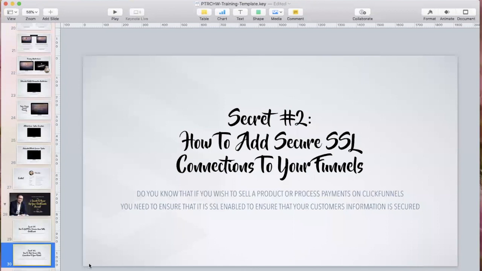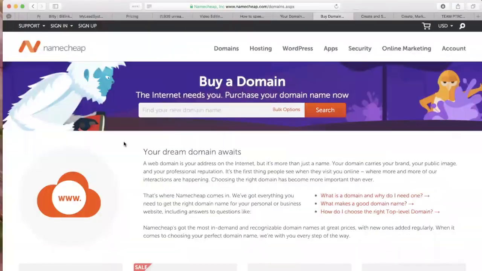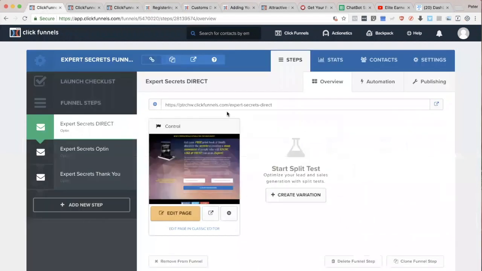Let's go into secret number 3. Now, secret number 3 is how to add a custom domain to ClickFunnels, and this is for the purpose of getting past social media spam radar. Okay, you don't want to use raw affiliate links. You don't want to use ClickFunnels.com. As far as possible, try not to use this. Use your own domain. Now, how to do that is very simple.